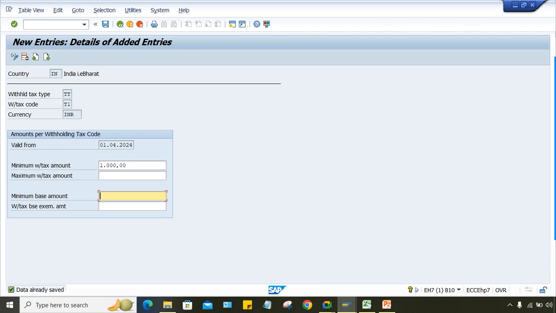It means the base amount must be 10,000, right? So if this is the requirement, see, the client will not say whether you have to specify the tax amount or the base amount. Anyone you can specify. The ultimate thing is that the requirement must be met. So this is what can be done.